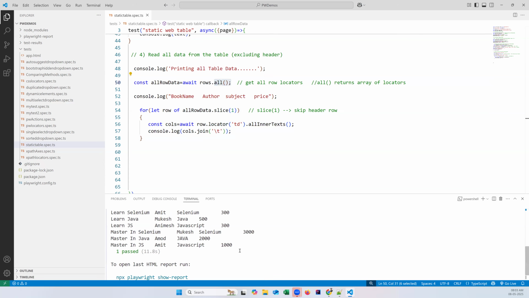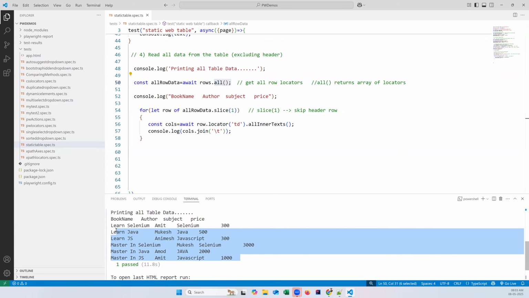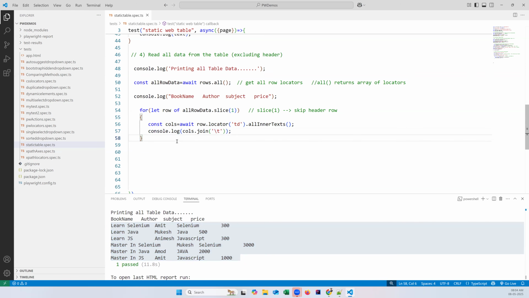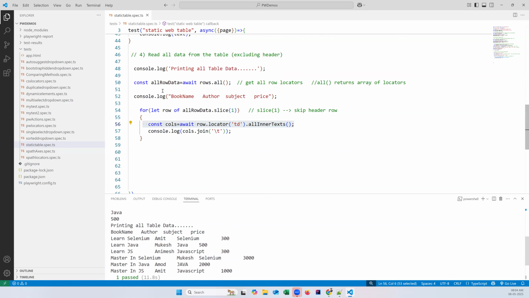Now you can see I printed the data exactly in tabular format. How did that happen? Because of this, which is just a simple format. If I don't put it, it will just print all the columns' text in the form of an array itself. So this is one type of requirement: how we can print all the data from the table. We already captured the rows, converted them into an array of locators, and then used a simple for loop to capture the data from the rows. Clear, everyone so far?